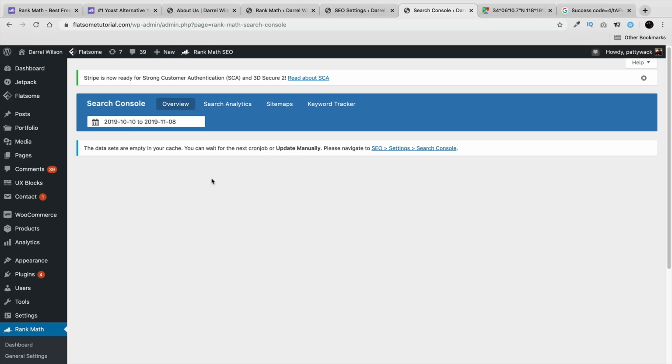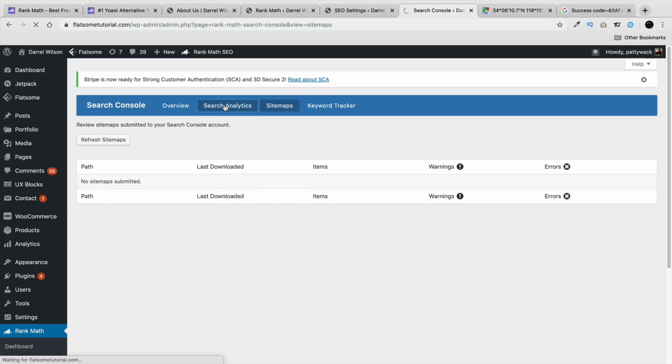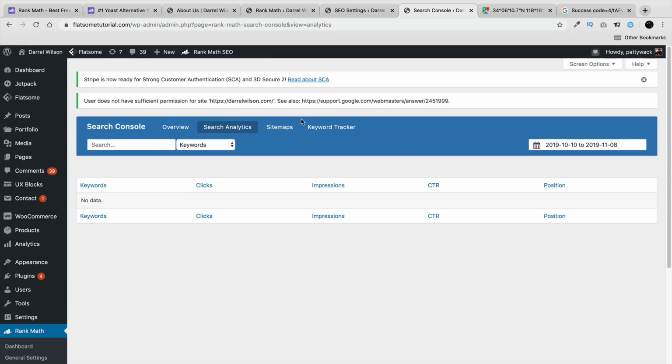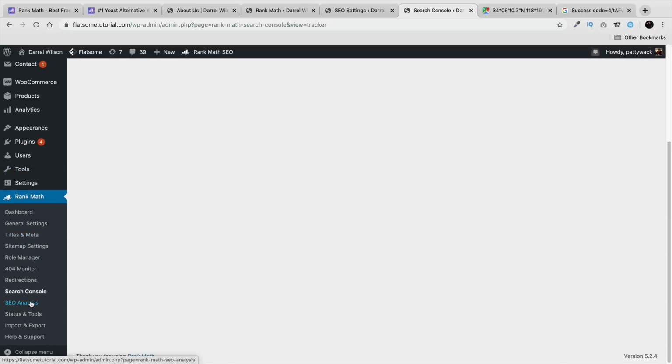Now right here, I'll have to go ahead and wait because I just entered it in. However, this is a really cool feature. You can have a keyword tracker, sitemaps, search analytics, etc. Now, one really cool feature is the keyword tracker. So this right now is not out yet, and I'm really excited for this feature. And this is basically going to tell you how your keywords are ranking in Google, which is amazing. And you can check it all from your back end, which is a really cool feature.